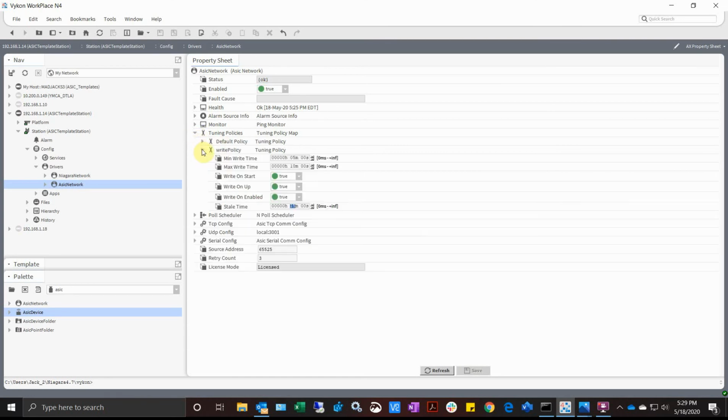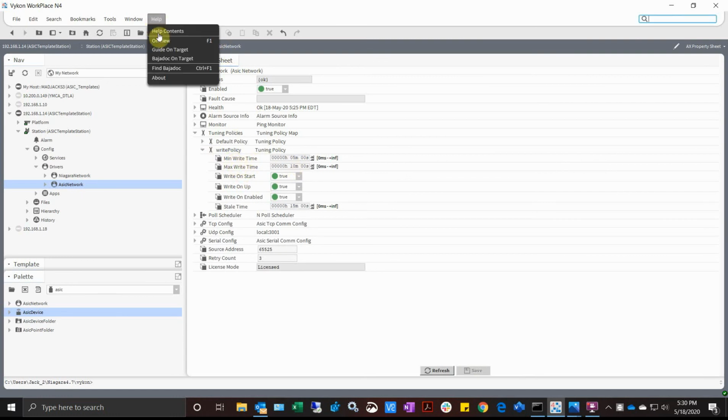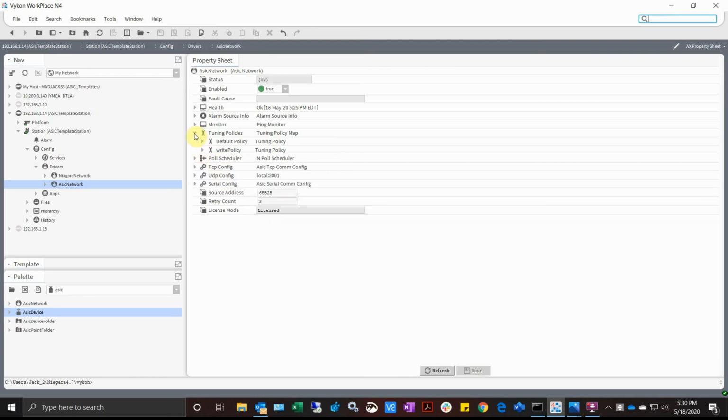And I do recommend reading these min and max write times definitions in the help menu. Go here, Help contents, because it's probably not what you think. You need to read them and make sure that you understand what it's doing there.